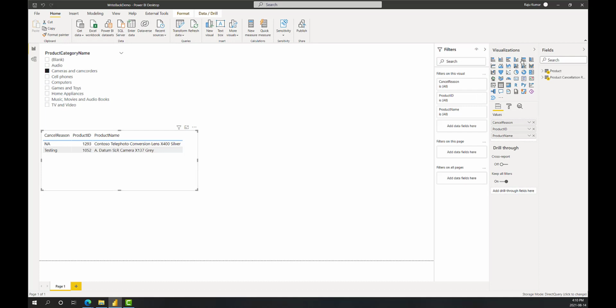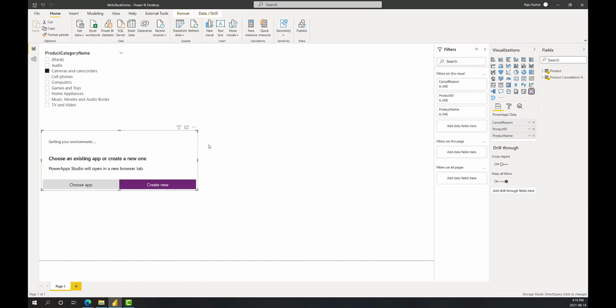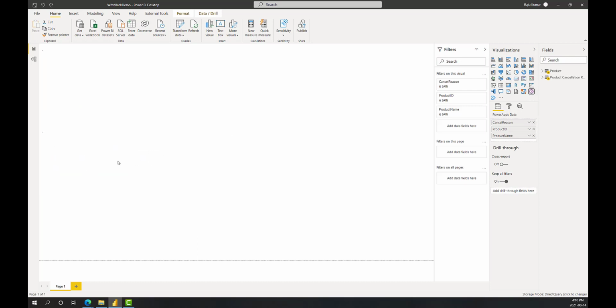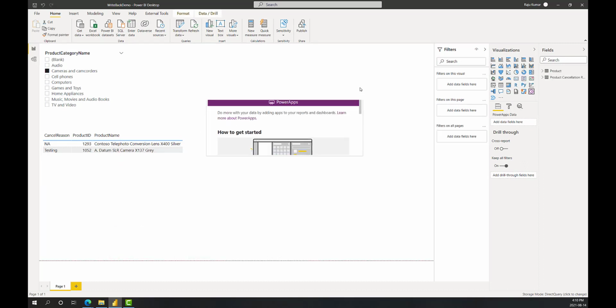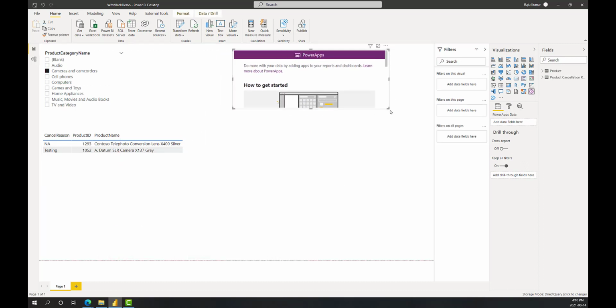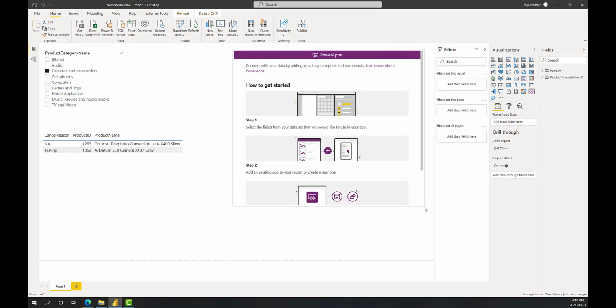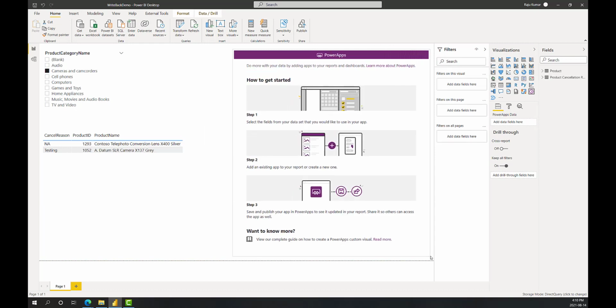So if we look at the visualizations, we'll see Power Apps for Power BI is another visual. Let's say I select anywhere outside and make sure then if I add the Power Apps visual, then we'll see the Power Apps visual showing up as any other visual. And if we notice, we have certain steps to follow.